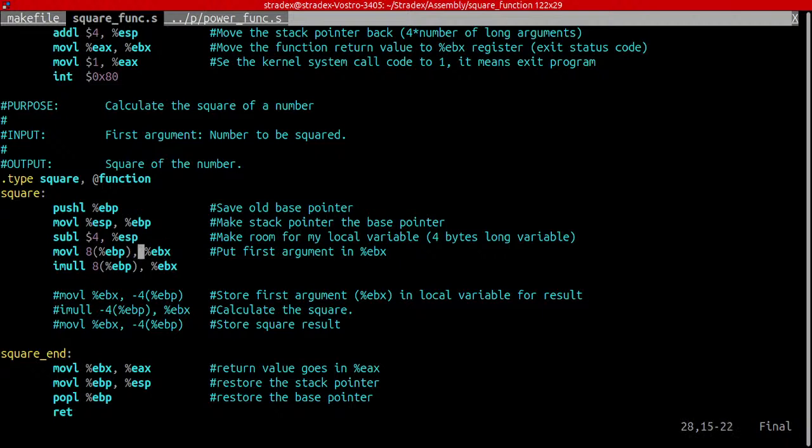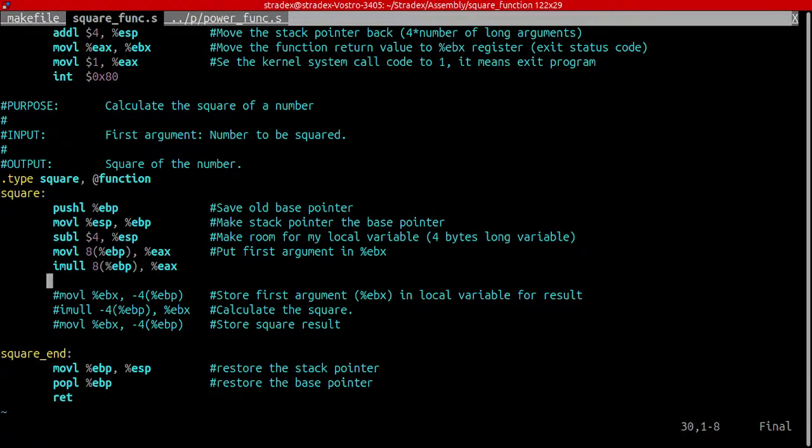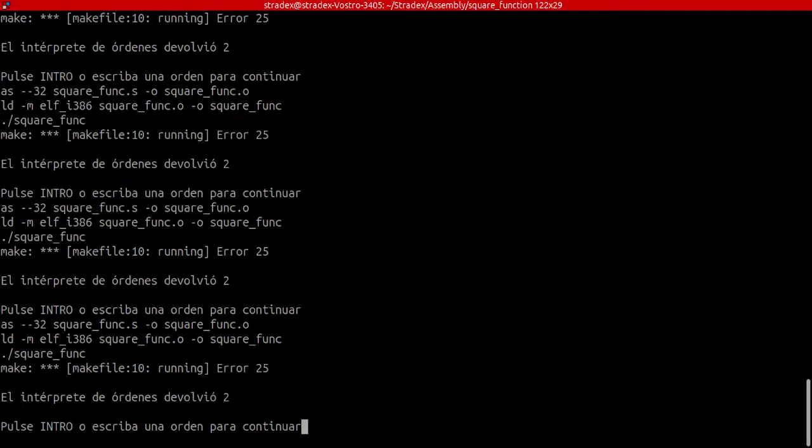I move the value of the fifth parameter here. And then I just multiply that first parameter by itself and we move that into... Actually, I could make this far faster. I could do this faster and just do this probably. Yes, look at that. With this we don't need any space for our local variables. And my function can just be like that, I guess.